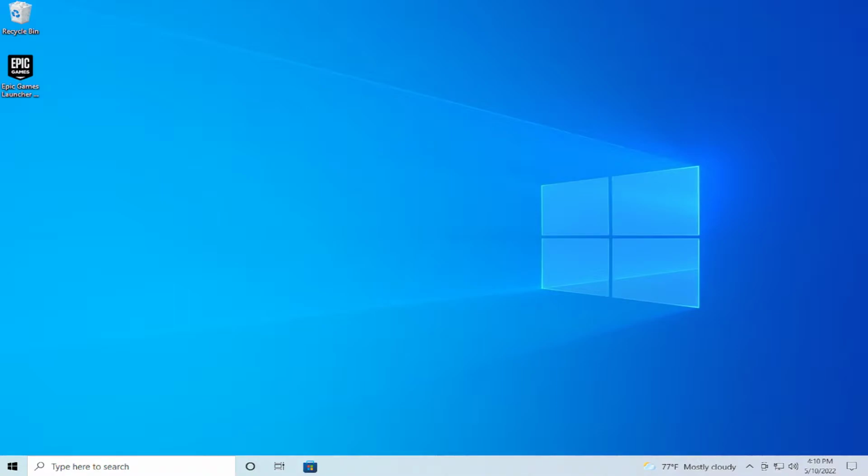In today's tutorial, I'm going to show how to fix any problem in the Photos app in Windows 10 and Windows 11. For example, your Photos app crashing, not loading, not opening, or not starting. Whatever.